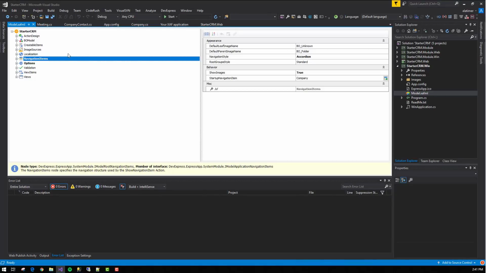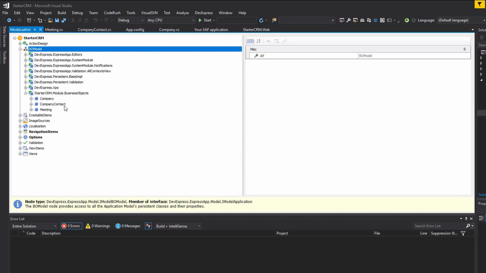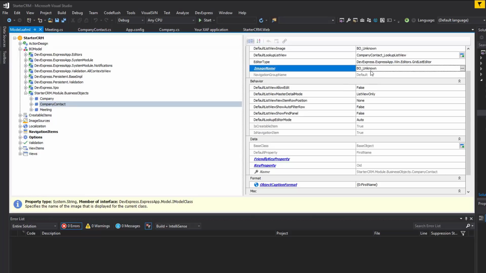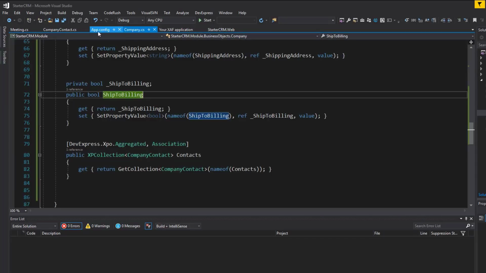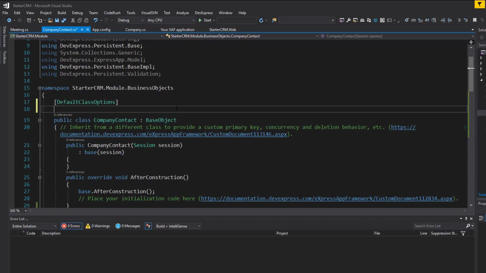So you could do that in the model file. It would be under the BO model and then company contact. And over here you have the image name, which by default is set to the BO_unknown. But let's actually go right into the company contact. At the top, we can add an attribute called image name.